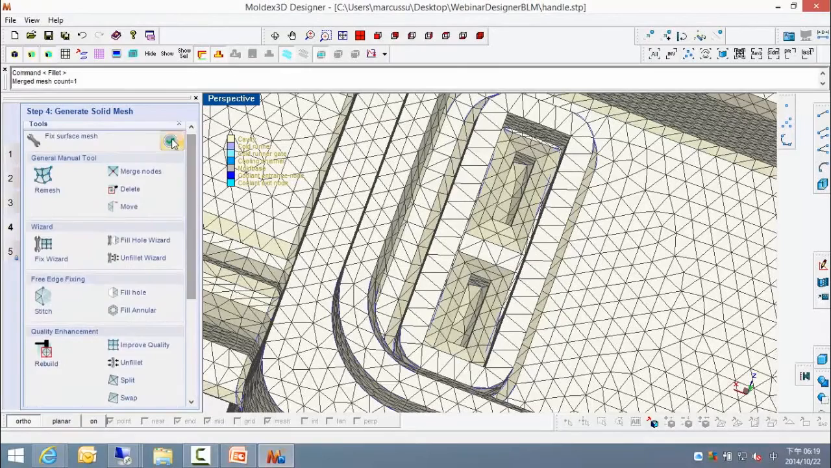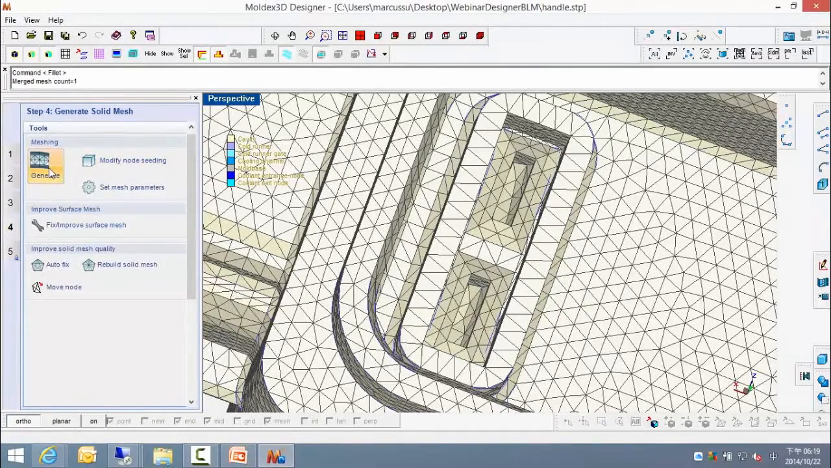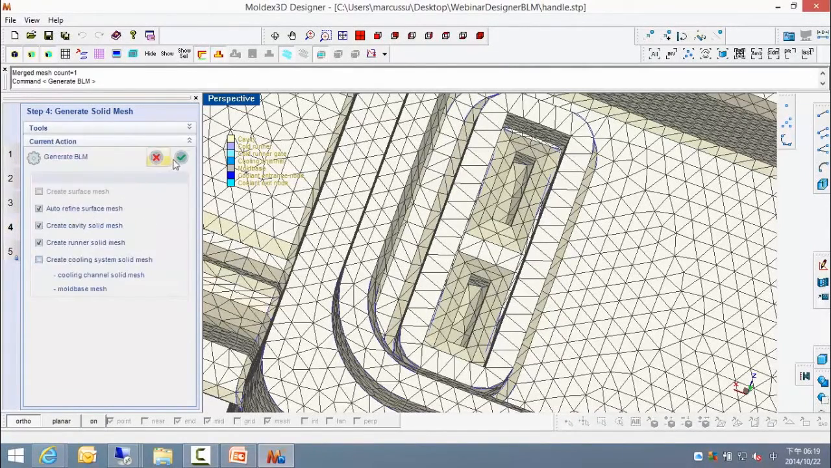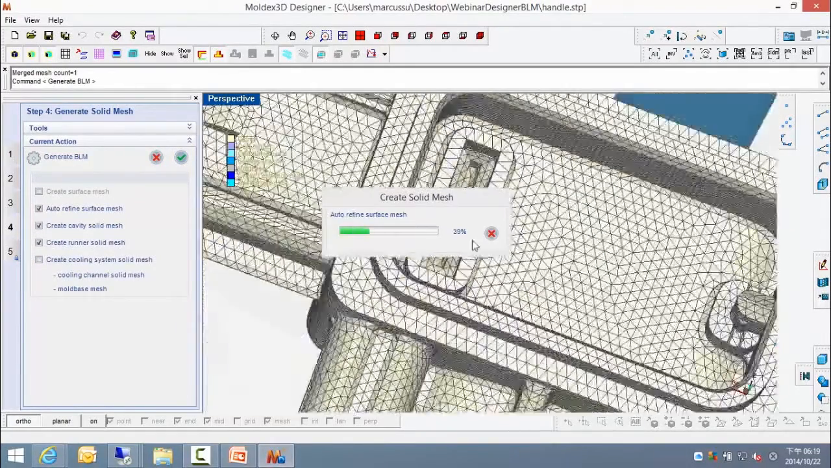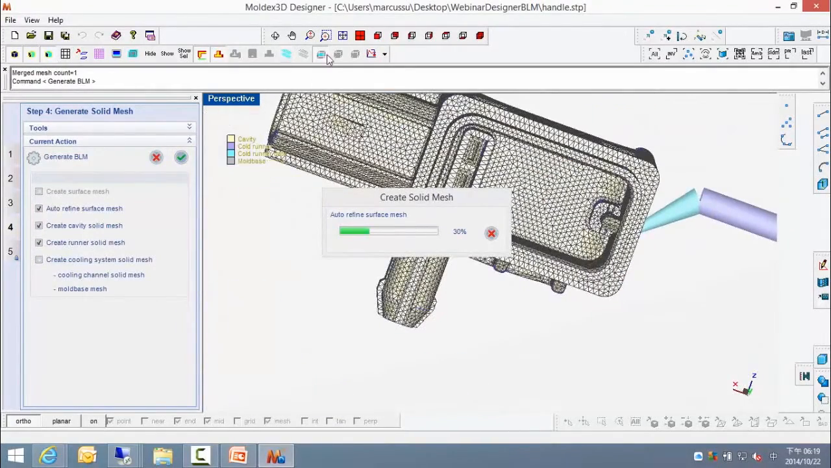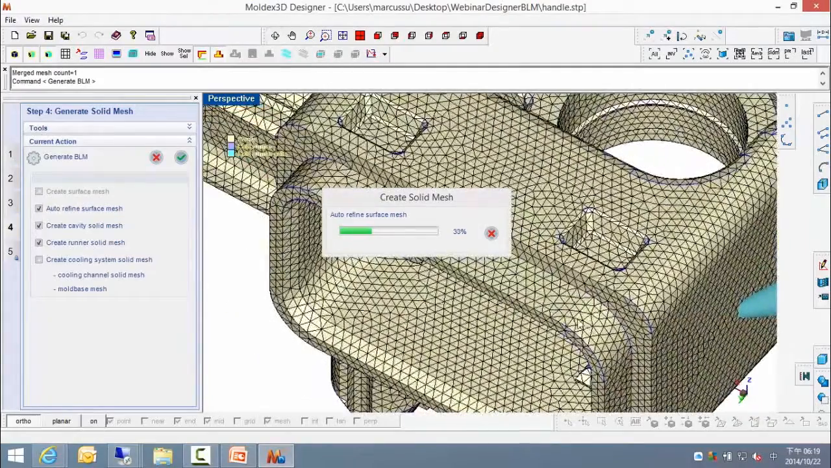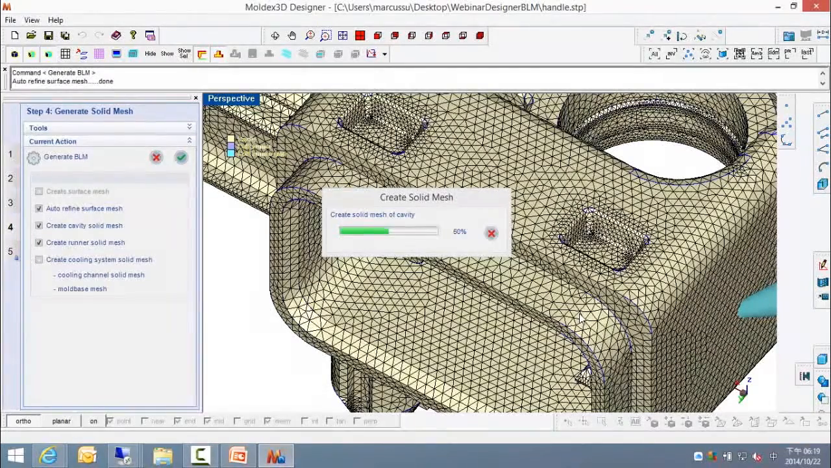You can see that the software will not go back and generate the surface mesh again. It will go straight into the auto-refined surface mesh. And while the software is working, you can see that the surface will be refined in those critical places. Like for example here, Marcus is zooming in on the little dents and other features that need to be refined, like the circle and especially round shape.